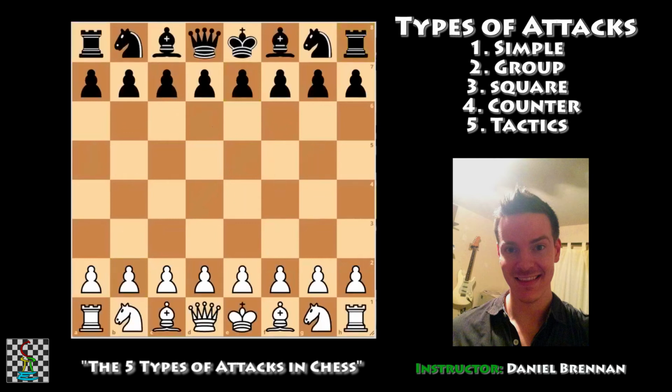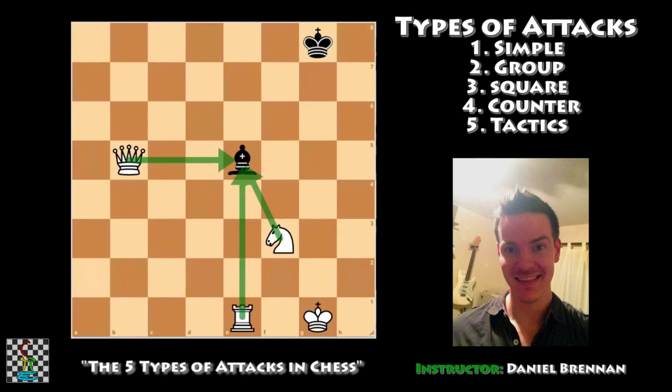Let's revisit our definition of a group attack. So here we can flash back and see that a group attack happens when there is more than one simple attack.